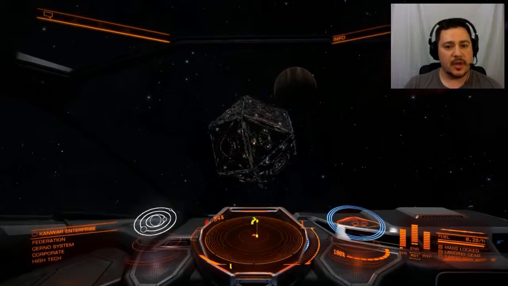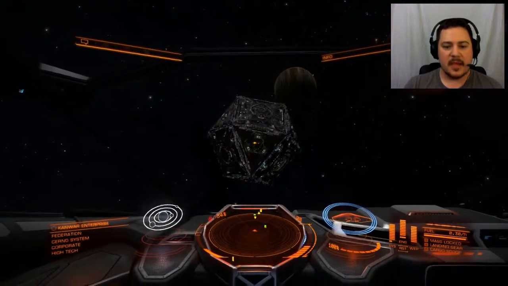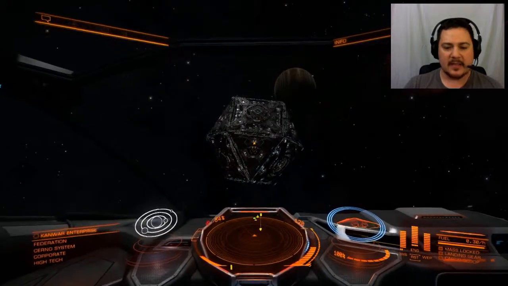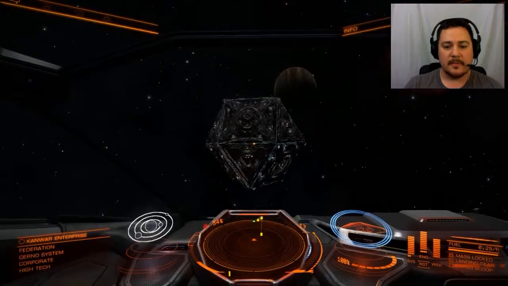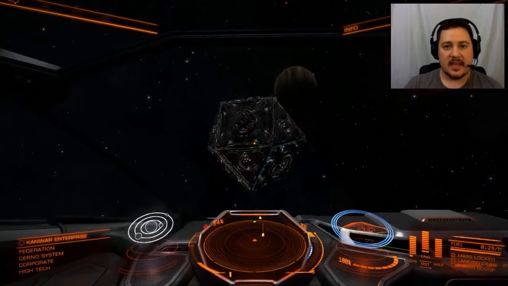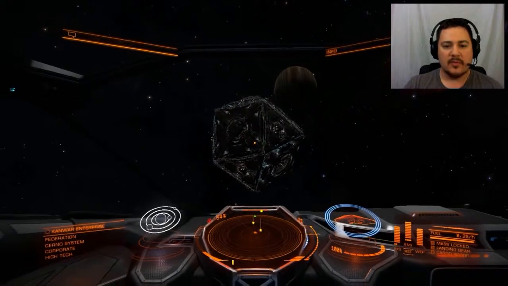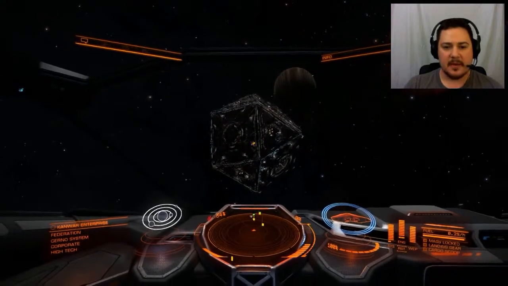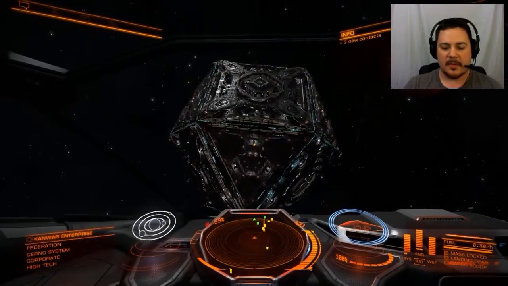In order to speed your ship up, you're going to use W. You see my ship speeds up. In order to slow down, I'm going to use S. If you push S again, that'll put you in reverse. If you push the X key, that will stop your ship. If you're moving forward, I'm going to move forward again, and you press the tab button, you're going to boost your ship. I'm going to go ahead and stop my ship again.